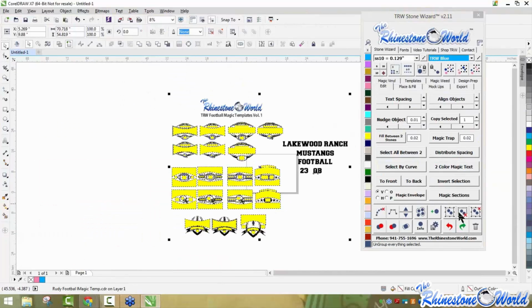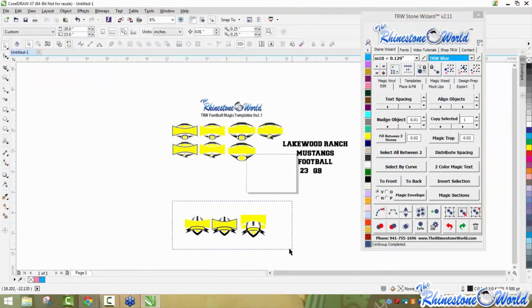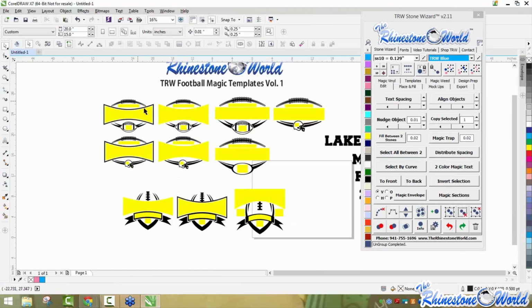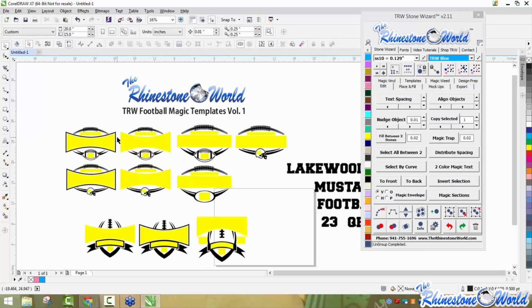First thing I'm going to do is ungroup everything here, and we'll get rid of this middle piece, and we'll bring these up a little bit. Alright, so what we have here is our football, and we have our high school at the top here. We have the mascot name, the sport, the number on the back, and we also have our position. We have our templates created here, and you'll see the yellow boxes. Those yellow boxes are our envelopes.